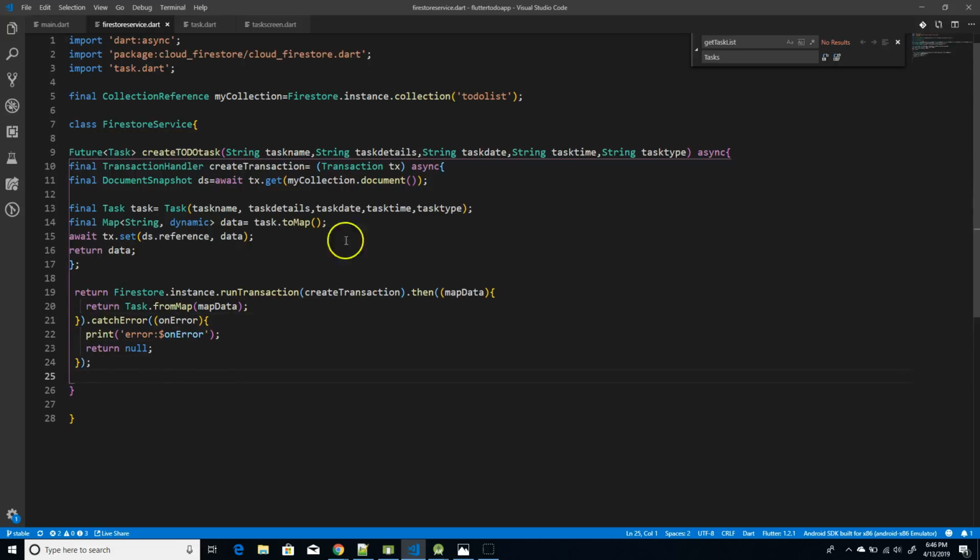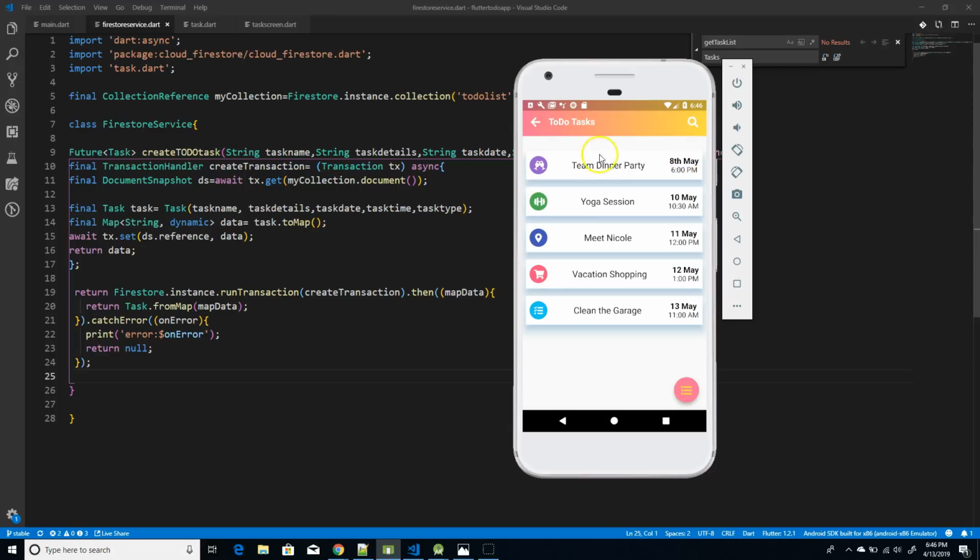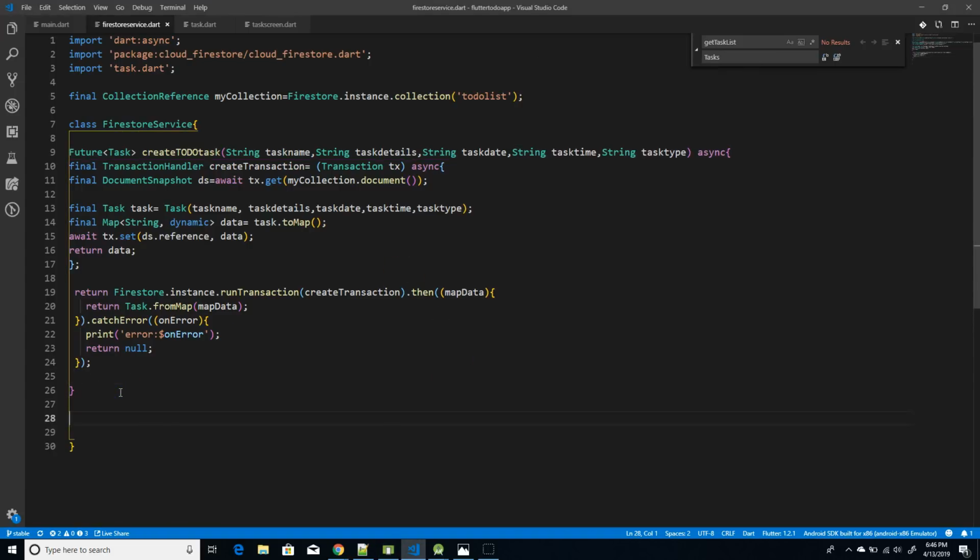Alright, so here we have done the transaction that is related to adding the details onto the Firestore. Now we will deal with another method called get task list, that is basically used to retrieve the details from your Firestore so that it can display it on your main screen, as in when there is a new task added, you would get it displayed here. So for that we have an extra function. So let's call that function also.